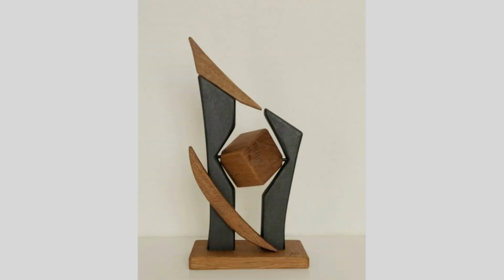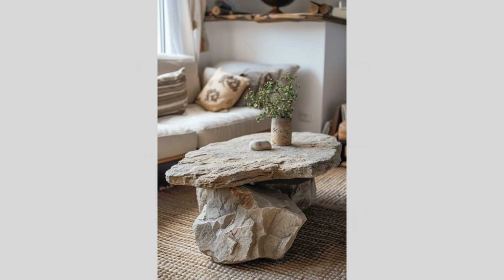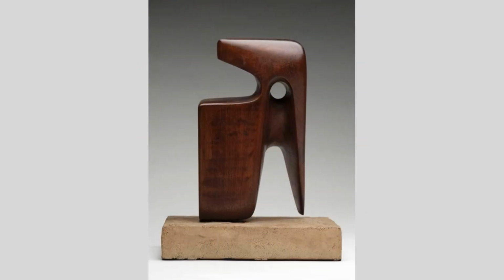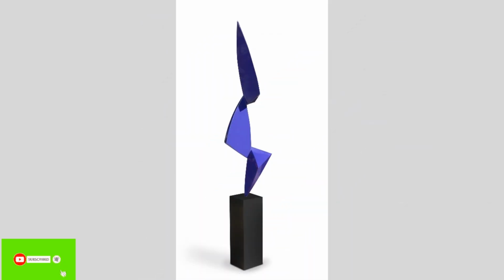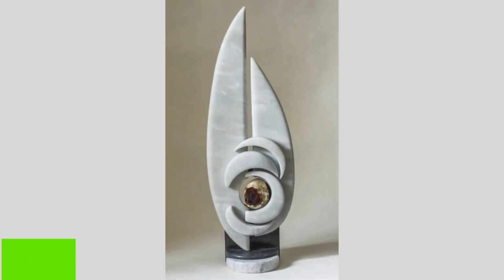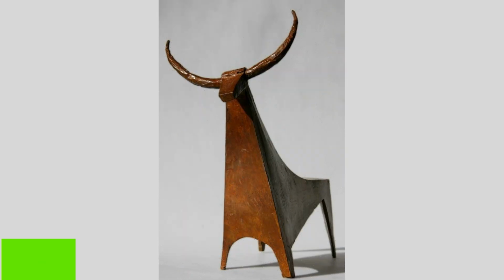4. Shaping the material. Wood techniques. Carving: use chisels to create intricate designs. Joinery: techniques like dovetail joints can strengthen your pieces. Stone techniques. Direct carving: start with a rough block and gradually refine it. Additive techniques: use smaller pieces to build larger forms, for example, mosaic.